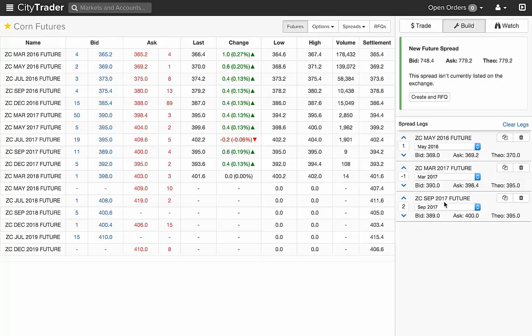So here you can see it's showing all of these different legs. It's telling me that this doesn't exist, and so it gives me some information about what the bid, ask, and Theo might be if it was a valid spread, and it gives me the opportunity to create an RFQ. When I press create an RFQ, it essentially asks the exchange to create this instrument. If it's a valid instrument, the exchange will go ahead and create it. It'll send off an RFQ, and you'll be able to go ahead and trade it.